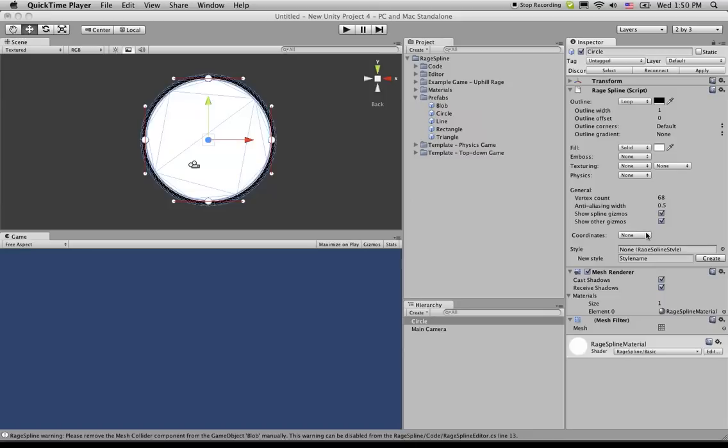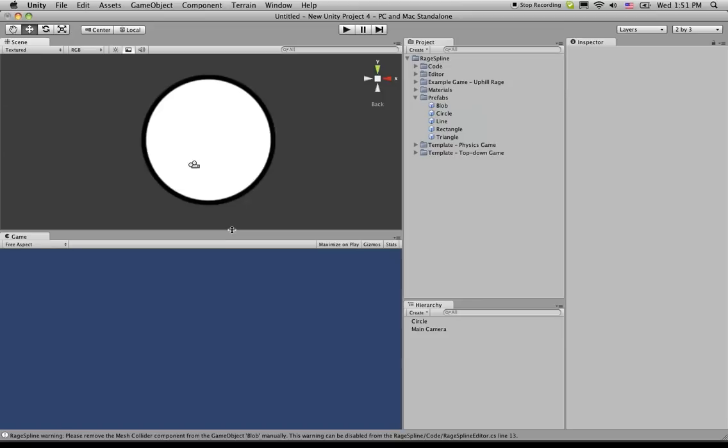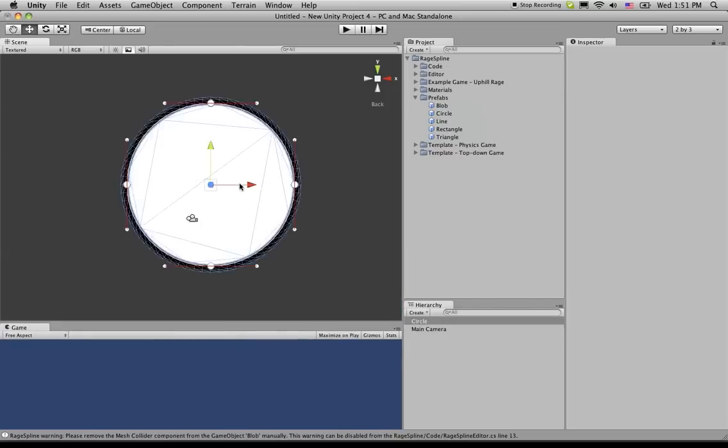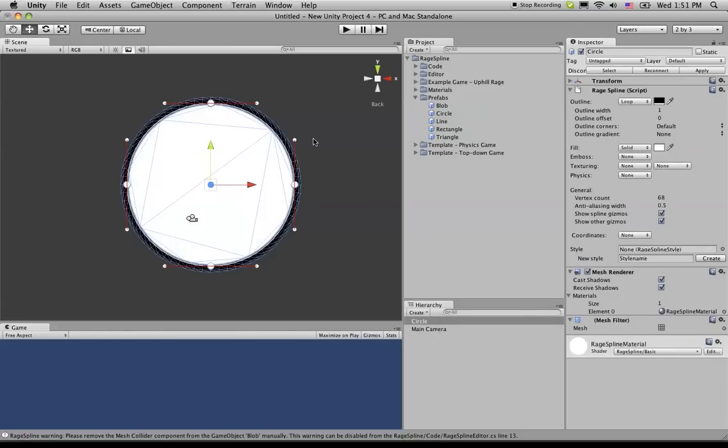So I'm going to turn this on, and it's going to seem a little intimidating, but it's actually very easy to understand once you go through it and play around with it. So let's just go ahead and select, I'm going to go ahead and make this game view. As you can see, it's not showing up in the game view because I had dragged the RageSpline out into my scene, but that doesn't really matter right now because we're just going to want to pay attention to what's going on in this scene. So let's go ahead and turn coordinates on.